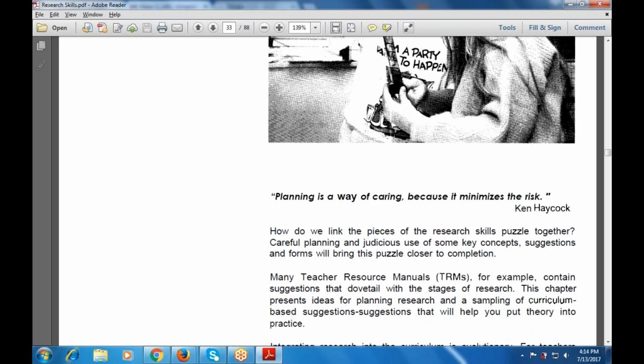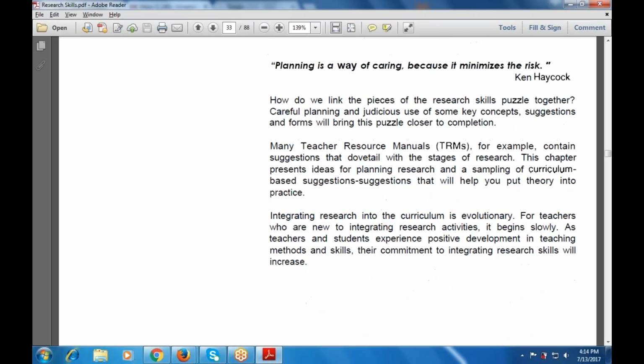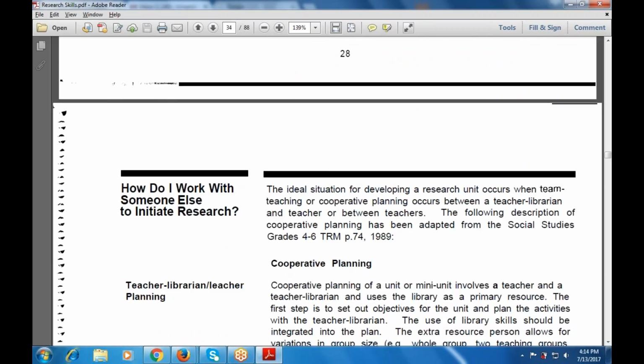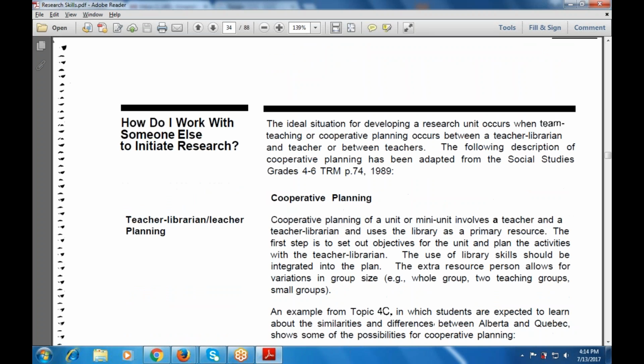And one important thing that we have discussed is planning is a way of caring because it minimizes the risk. Then we studied about the TRM also, teacher resource material, that helps to deal with the students at every stage of the research. Great efficiency is better education, right?